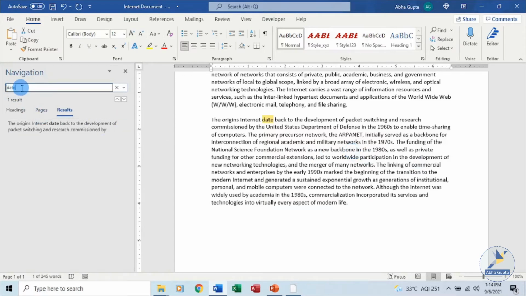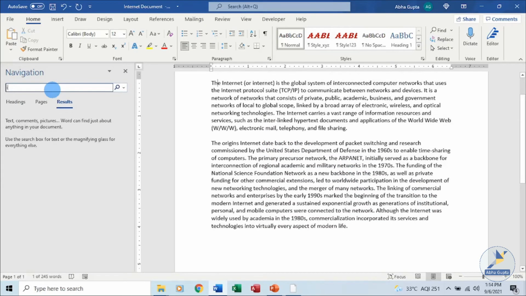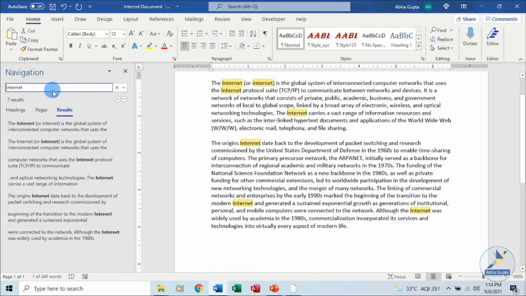For example, I wrote date over here, so it is highlighting date over here. If I write internet over here, you can see all the places where internet is present. It has been highlighted for me.